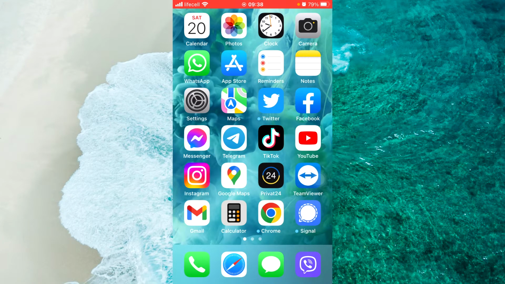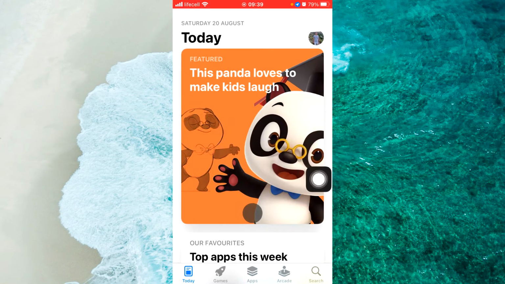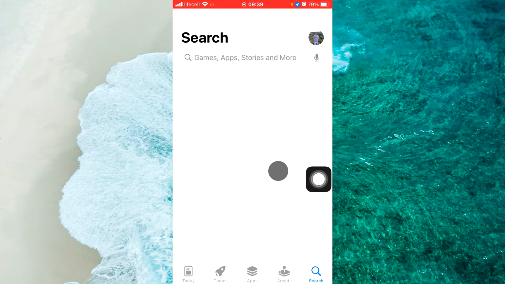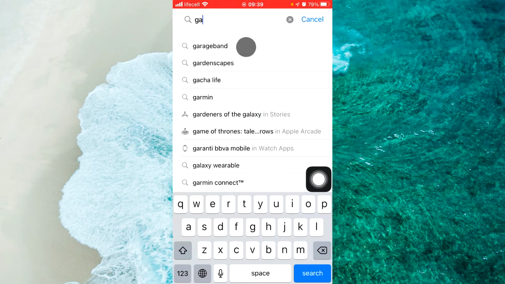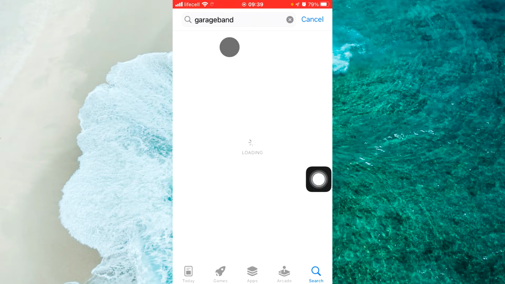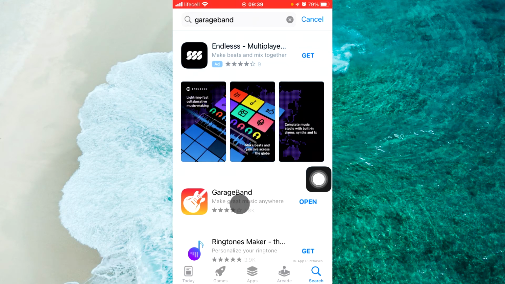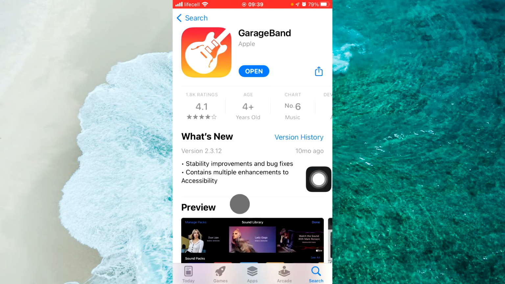You can do it. First we should install the GarageBand app. Open up your App Store, tap on search at the bottom right corner, tap on the search bar and enter GarageBand. Here it is, just tap on GarageBand and install this app. This app is completely free, just install it.